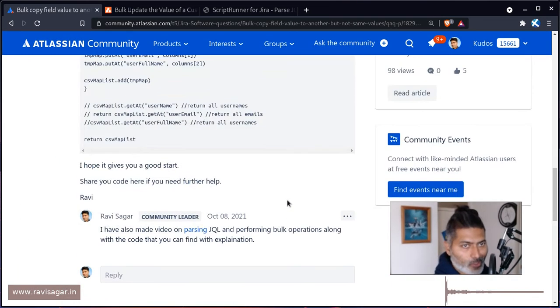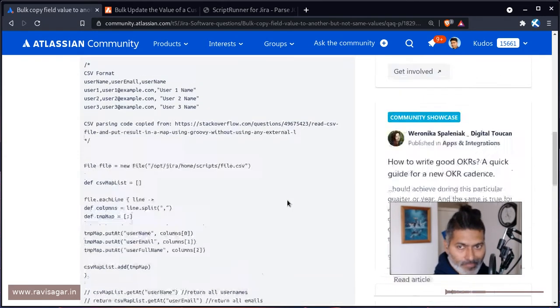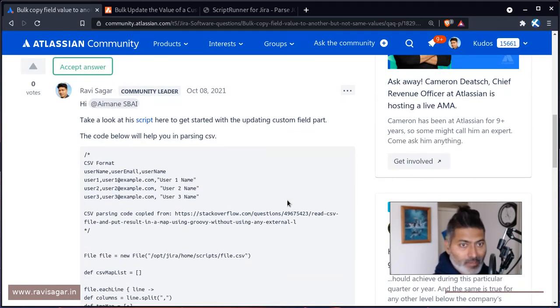I thought I'd talk about this in this video because it is a very common thing people are trying to do these days before moving to cloud. For example, they may want to perform some bulk operation or cleanup while they are on server. If you have Scriptrunner for Jira, then of course you can do that very easily. And that is all I wanted to talk about in this video.